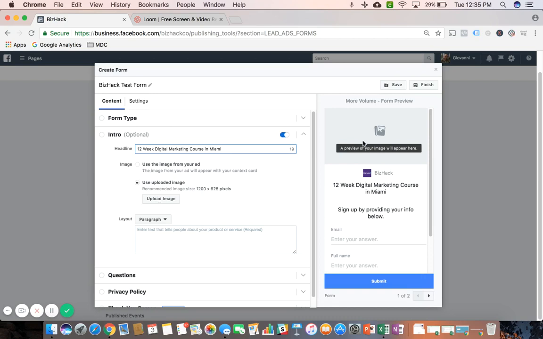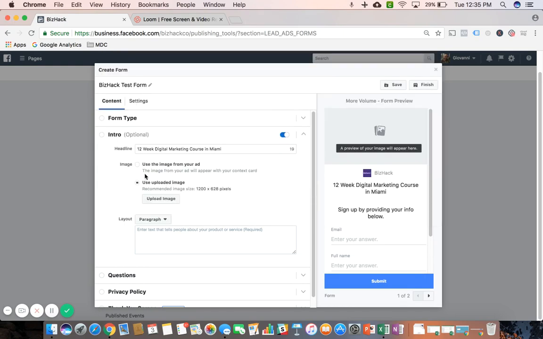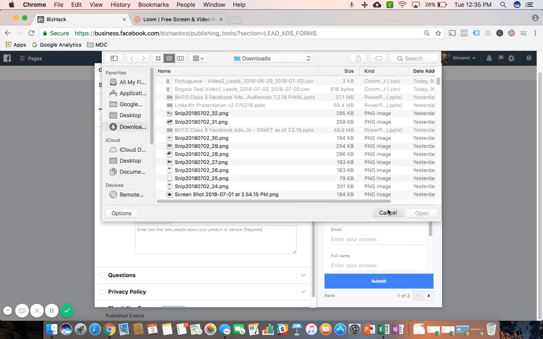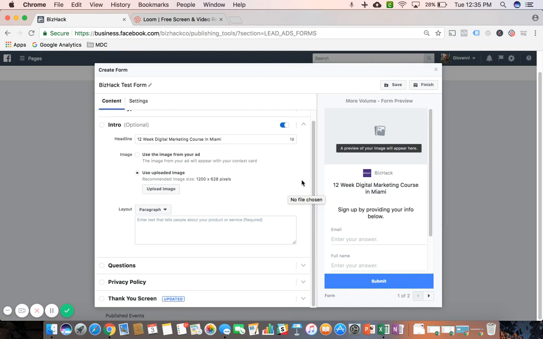With the image, they're referring to this space right up here. You can use the same image from an ad if you're using it, or just upload a brand new image, which you'll then have to retrieve from whatever you have saved locally on your computer. I would recommend uploading a new image just to have different content and keep it fresh, with new imagery for the user to see.